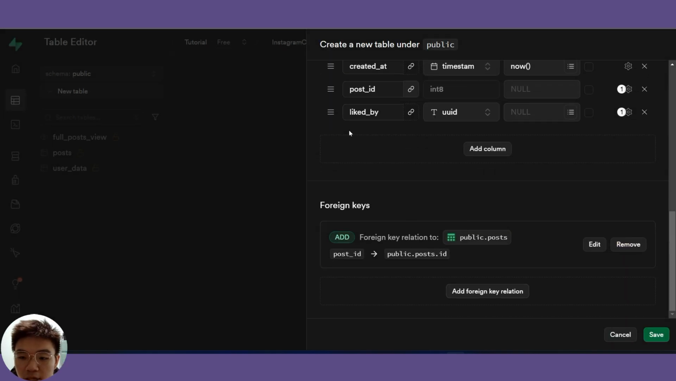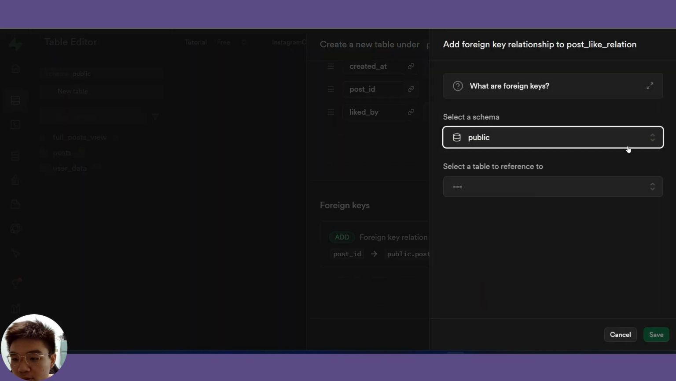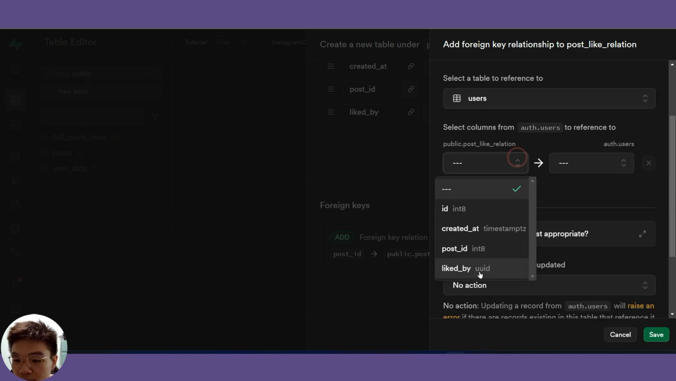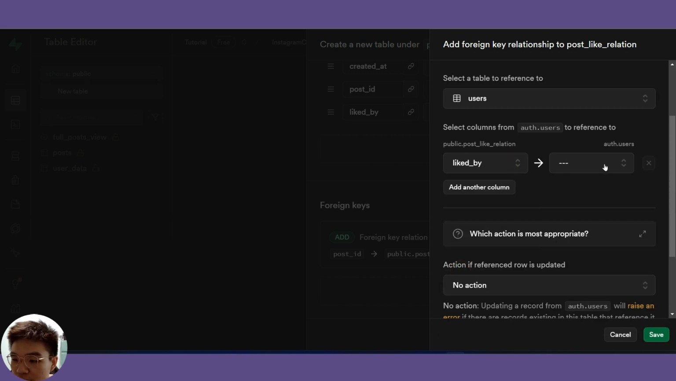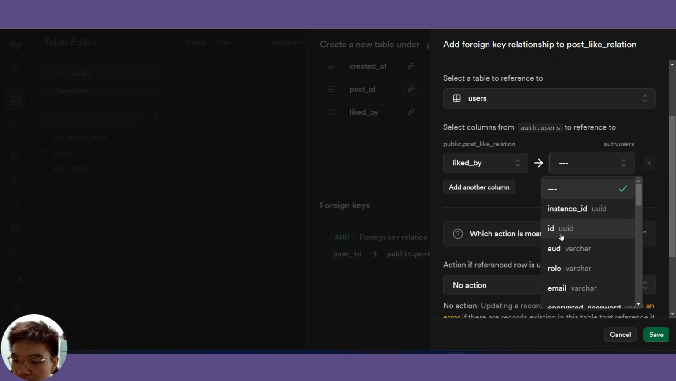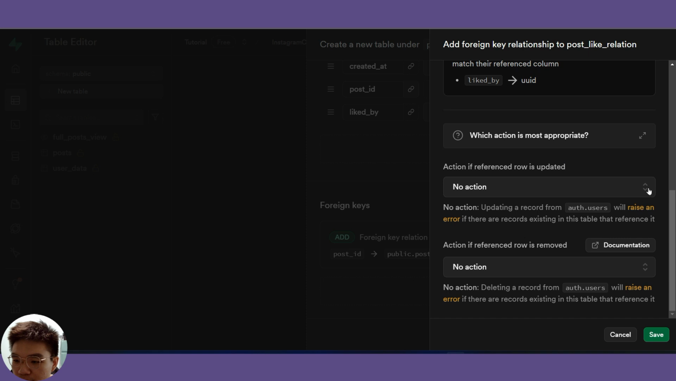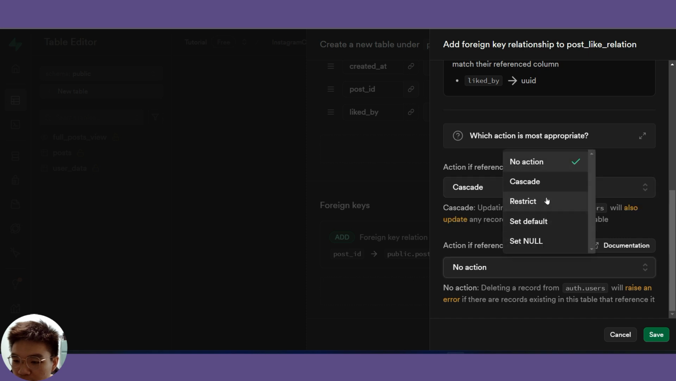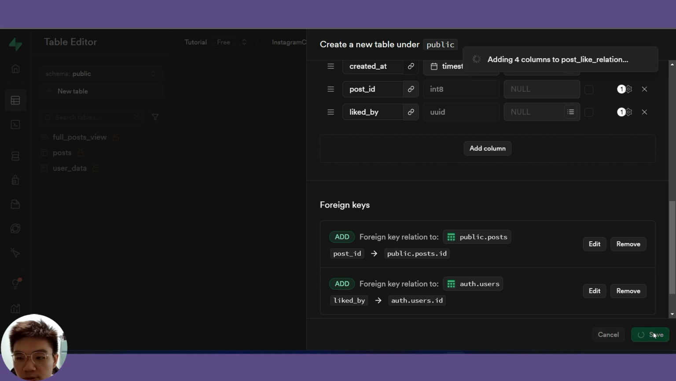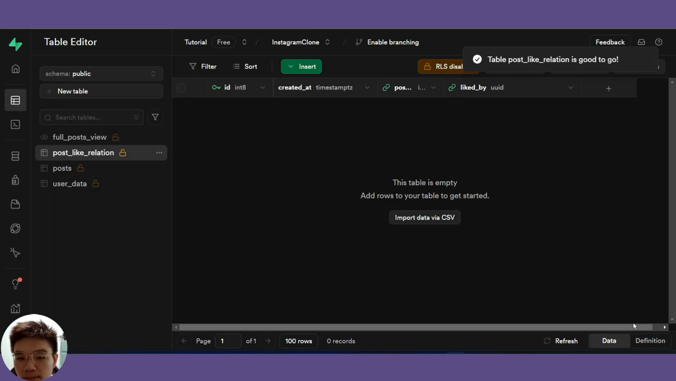Now we also want to add a foreign key relation for our liked by column over here. This will reference our auth schema, and the table that we want to reference is our users table. So we can choose liked by for this column, and we want to reference our user ID over here. For the action, we can also set both as cascade. We can save now, and we can save this table over here. Alright, cool. So now we have that.